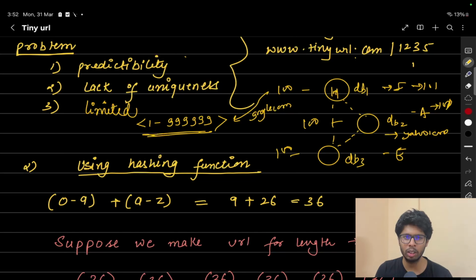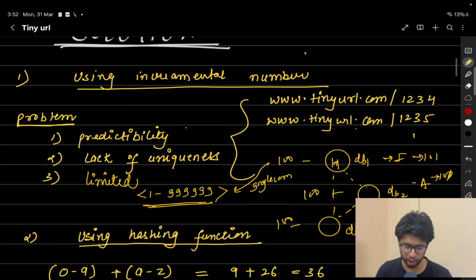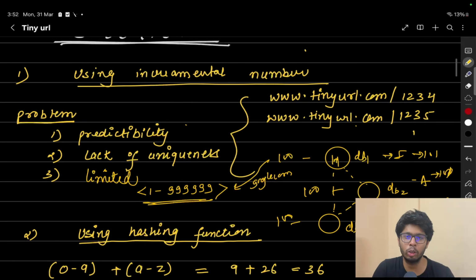These are the problems that we are going to face when we use only numerical numbers and an incremental DB function. So these are the problems that we face while making a tiny URL.